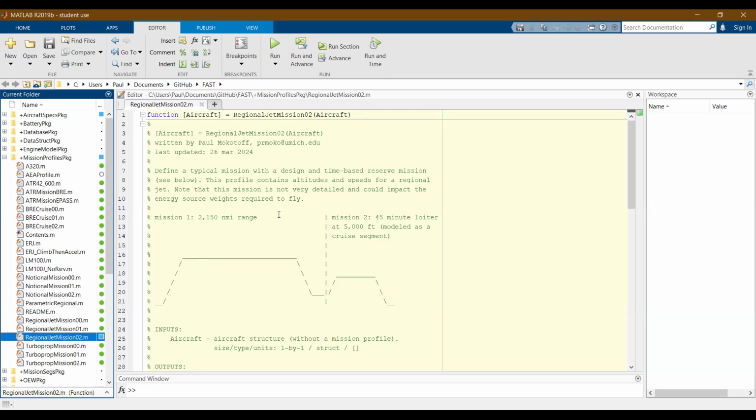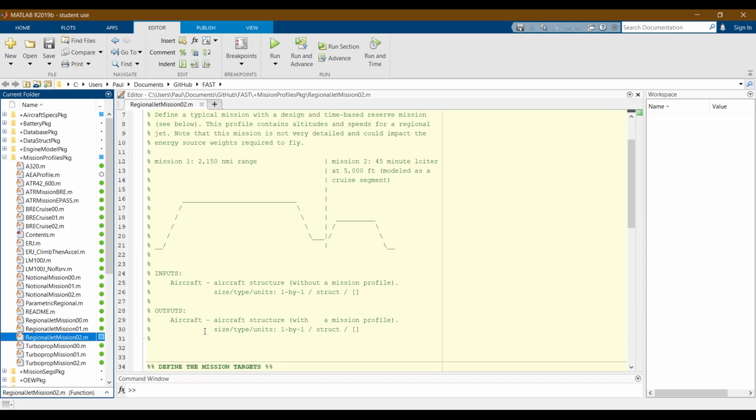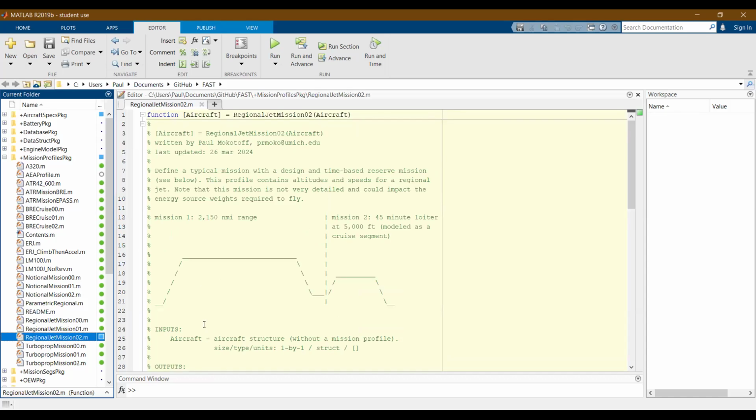So you'll notice that all of the function files in the mission profiles package, just like all the other functions in FAST, have a similar header. The function call, who wrote it, when it was written, a description of the function, and the inputs and outputs. For the mission profiles, there's only one input, the aircraft structure, which all of the mission profile information gets appended to. And then we return that structure in order for FAST to fly the mission that you prescribe.